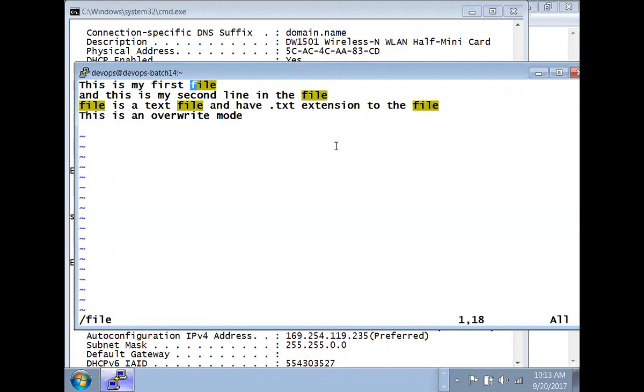You see what happens? It highlighted that word. Oh, these are the file words available there. Now where is my cursor? At the first file. Now I want to go to the next file. I will press N. N is for next. So where is my cursor now? Next, second file, next, next, next.